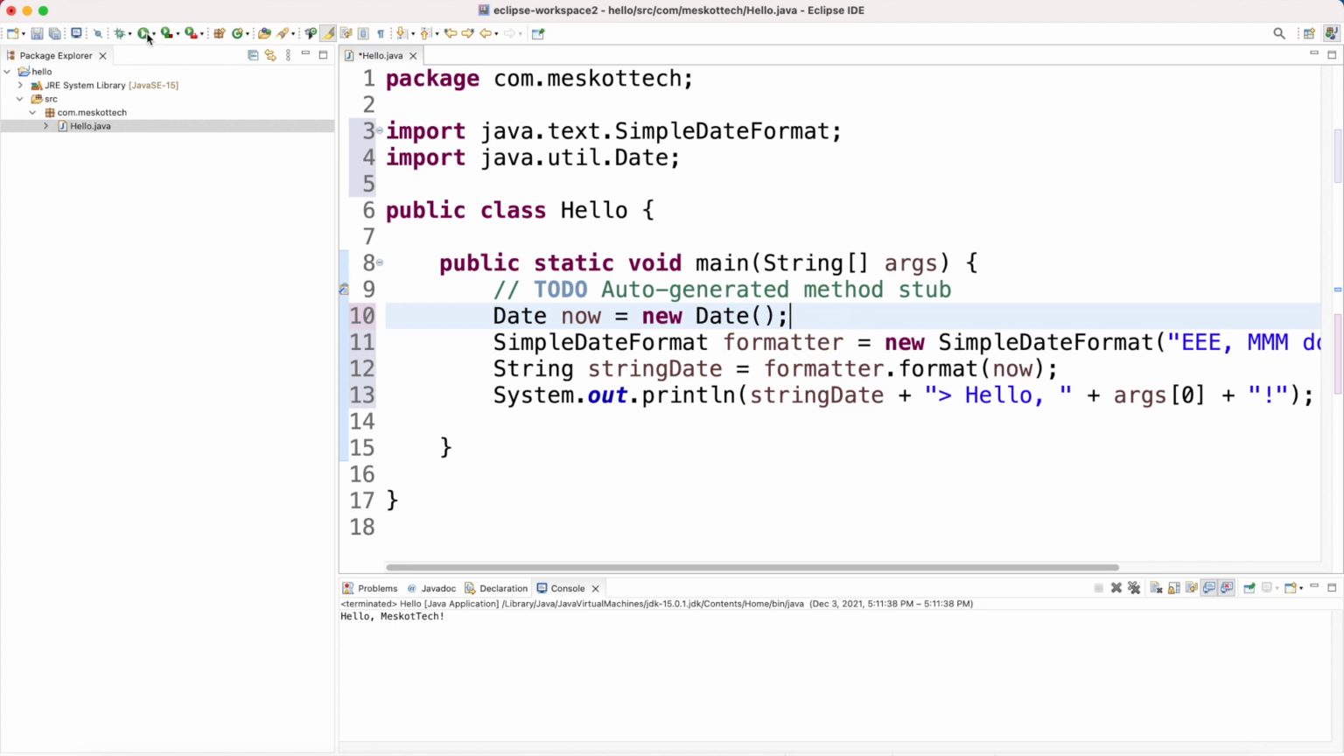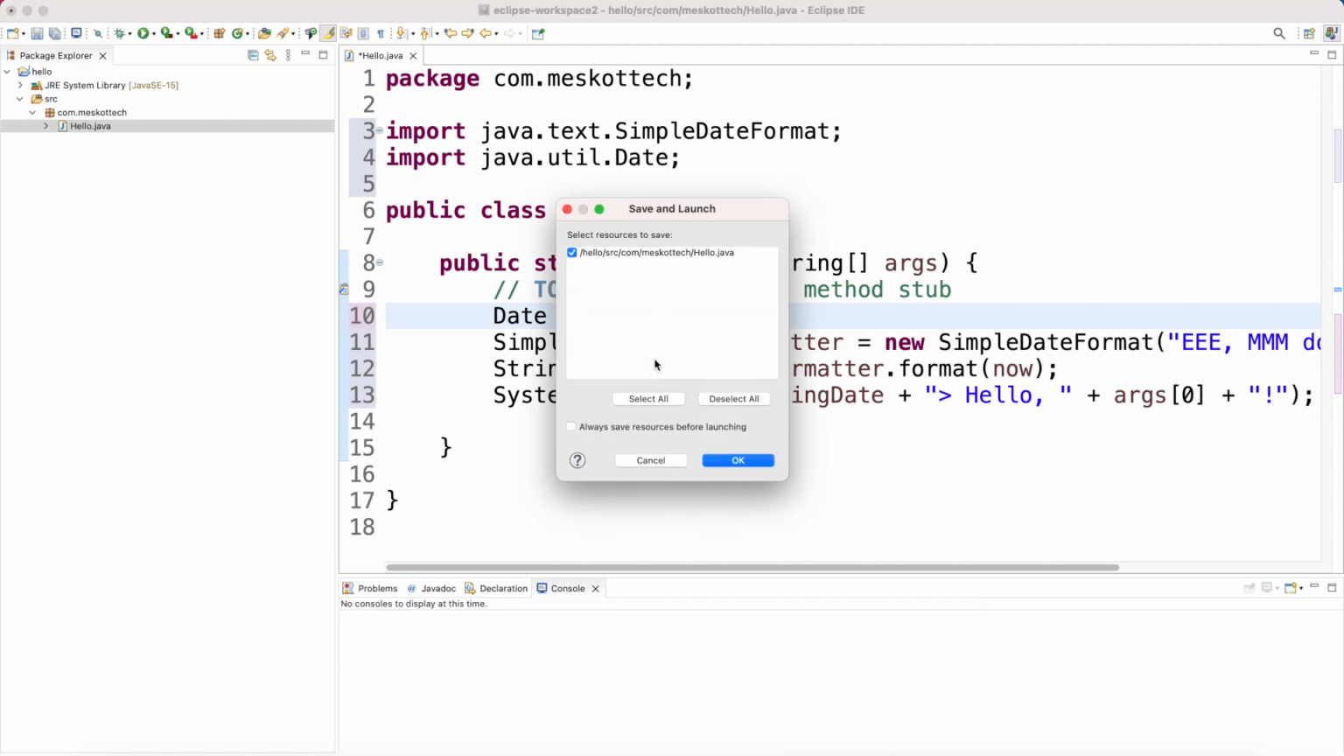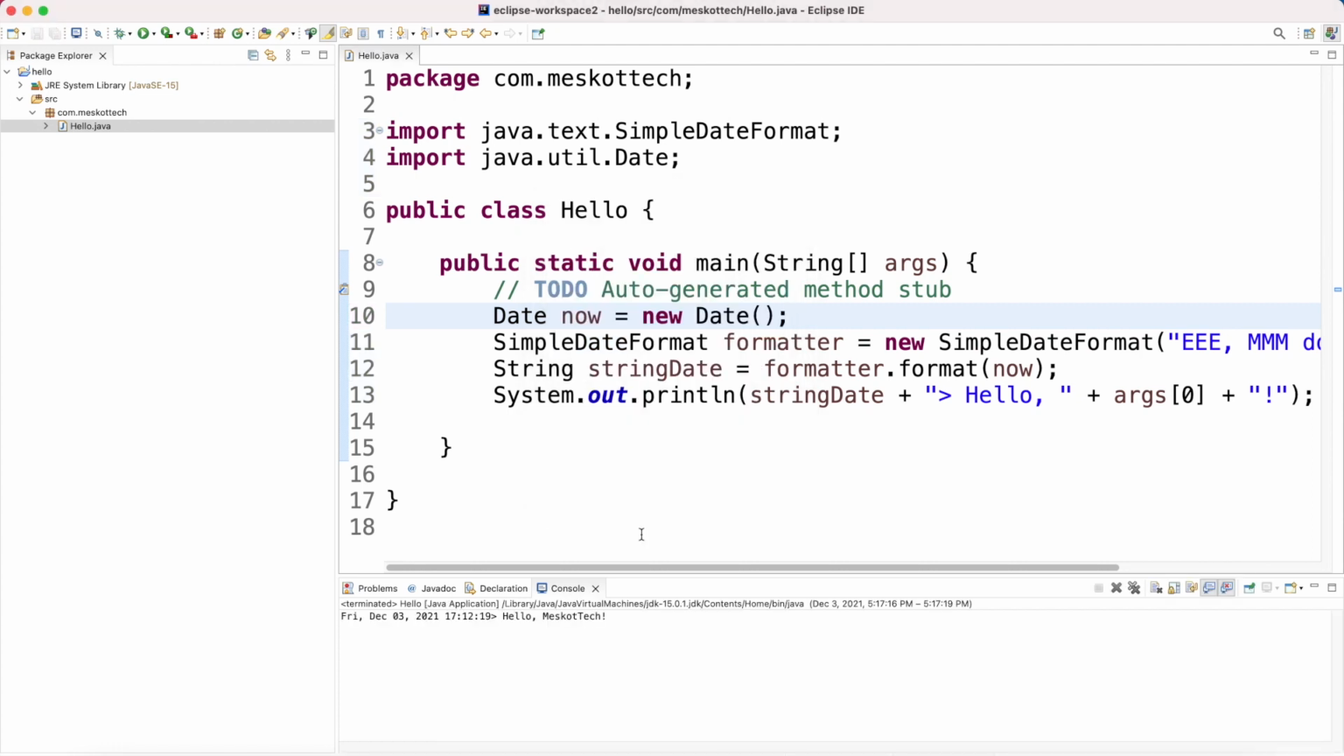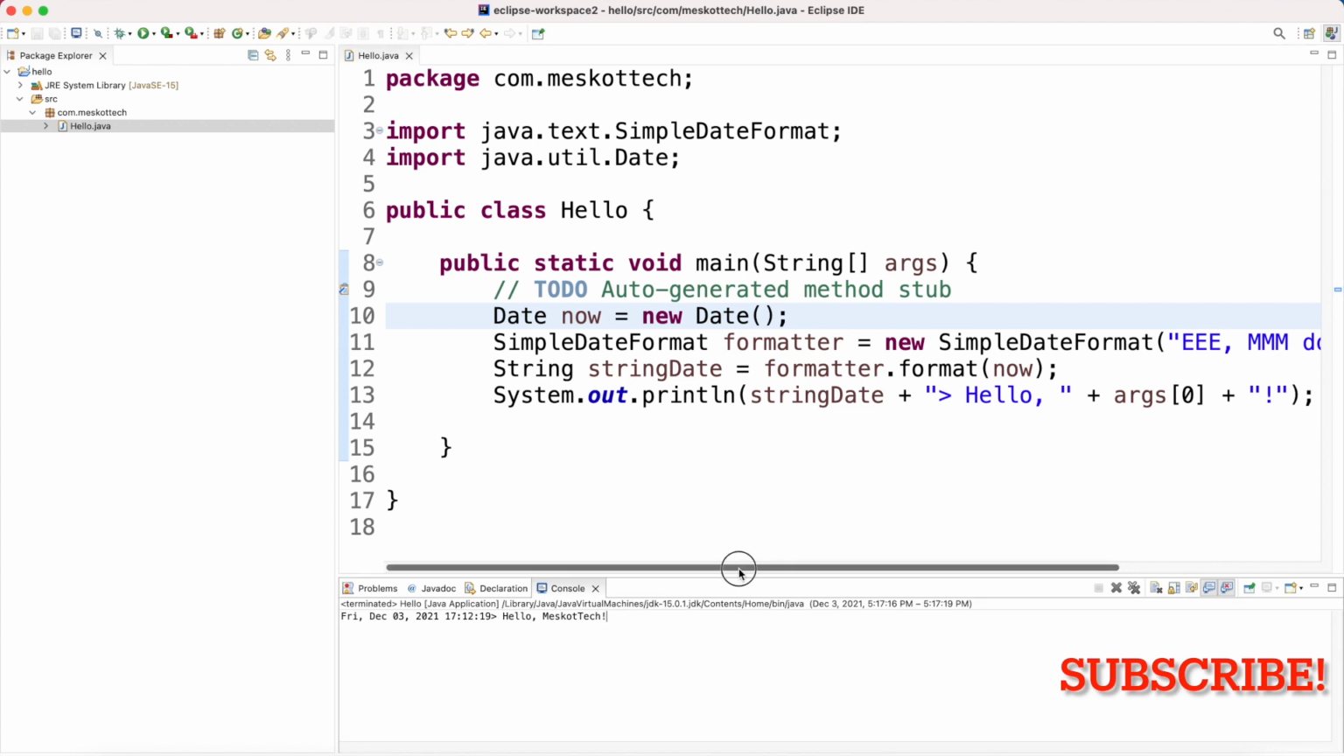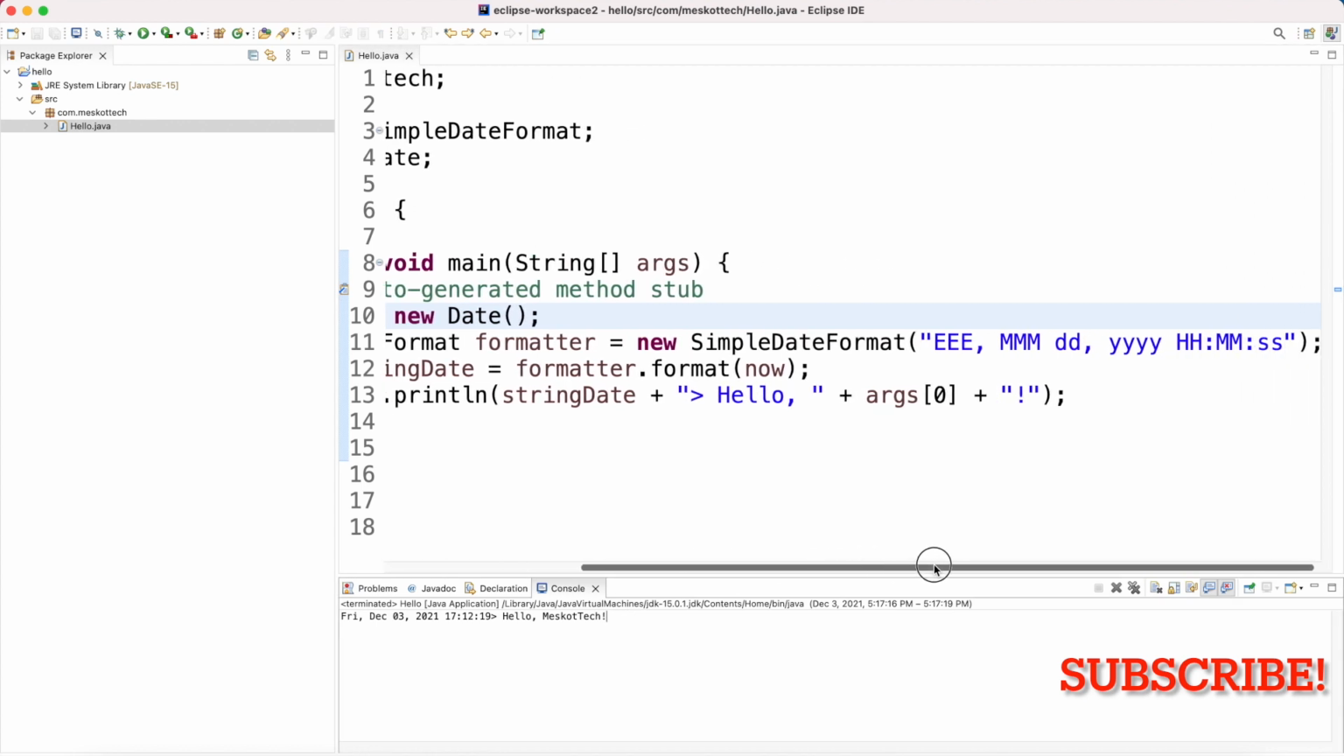Okay. So now I don't need to go to run and configure it, because I already put that in. So I can just click on this run hello. Just say okay. So as you can see, it says Friday, December 3, 2021. This is hello, Mascot Tech. All right, so this is what I wrote.